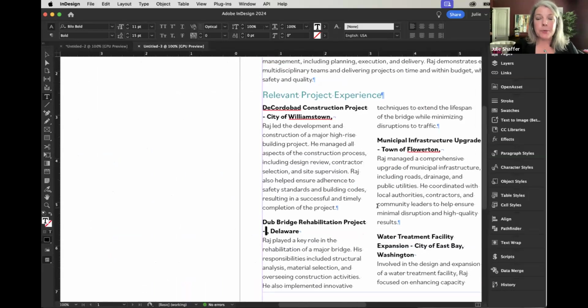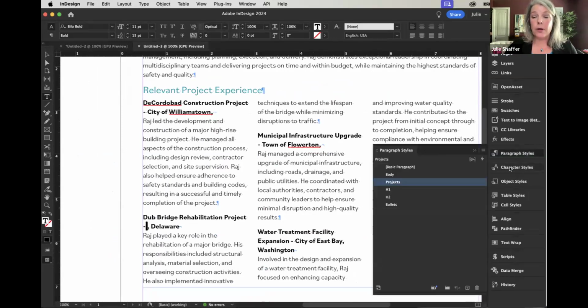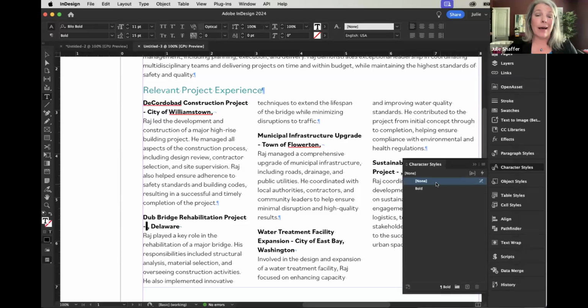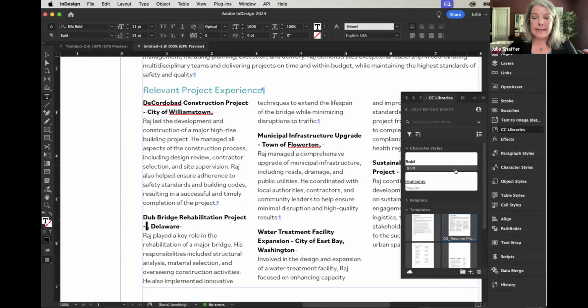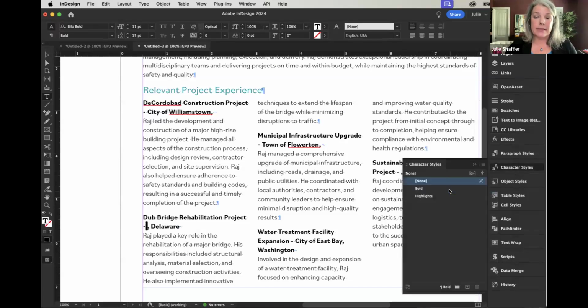So what I want to do is tell InDesign to highlight where I have those problems. Now I'm in a new document now, so my new document doesn't yet have highlights here in the character styles panel. Not a big deal, because I can go back to my CC libraries. I can click on highlights, right click, and just add to character styles. So there it is. Once you've created these character styles, put them in a CC library and you never have to worry about it again.